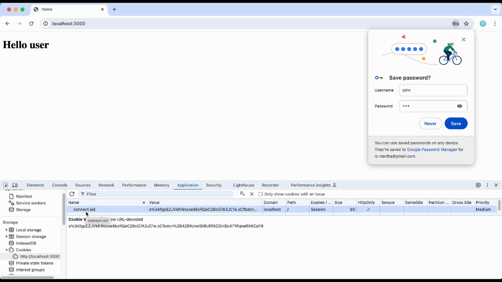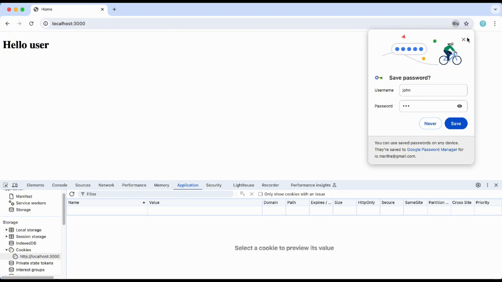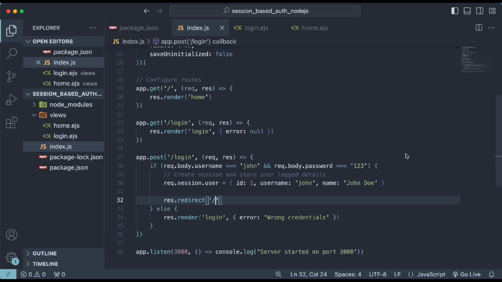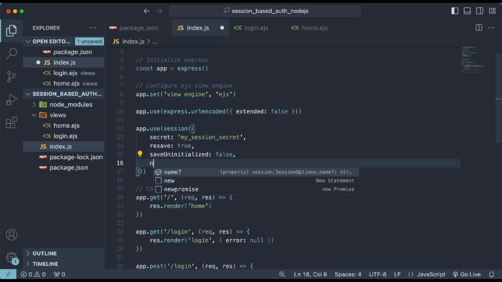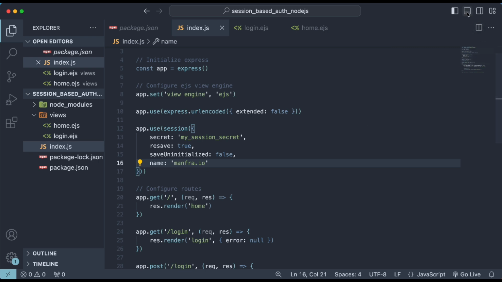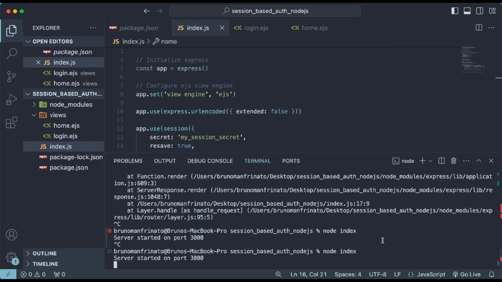So let me delete this cookie here by clicking on the X here. So back on VS Code, here on the session configuration on the top, we can add the name property. So for example, I'll add manfra.io, and of course you can add any name you like. And let's run this again on the terminal. So every time we stop and start the server, the session will be removed. That's because it's stored in memory as long as the server is running.